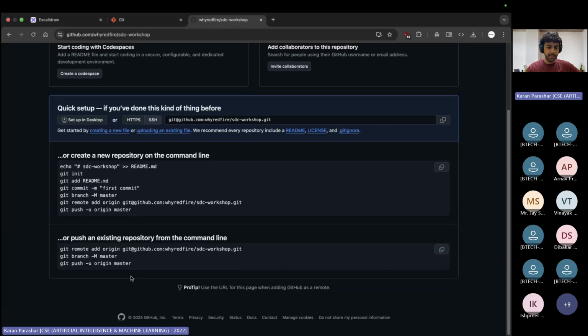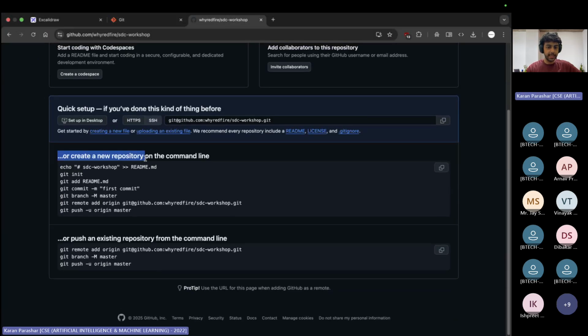It also gives you instructions on how you can create a new repository on the command line and then push it, or if you have an existing repository, you can push it from the command line. So in our case, we already have created one, which is with git init. We did not have a readme, we just had main.py. It also has the same syntax, which is git commit -m first commit.